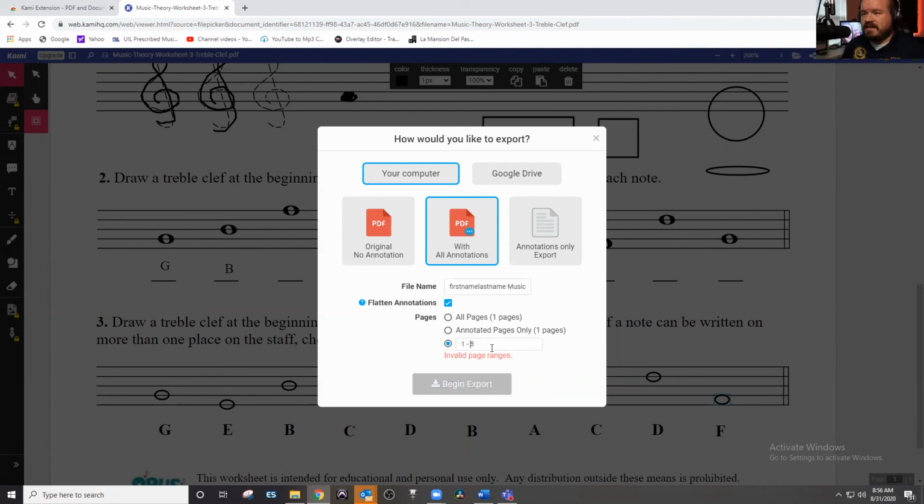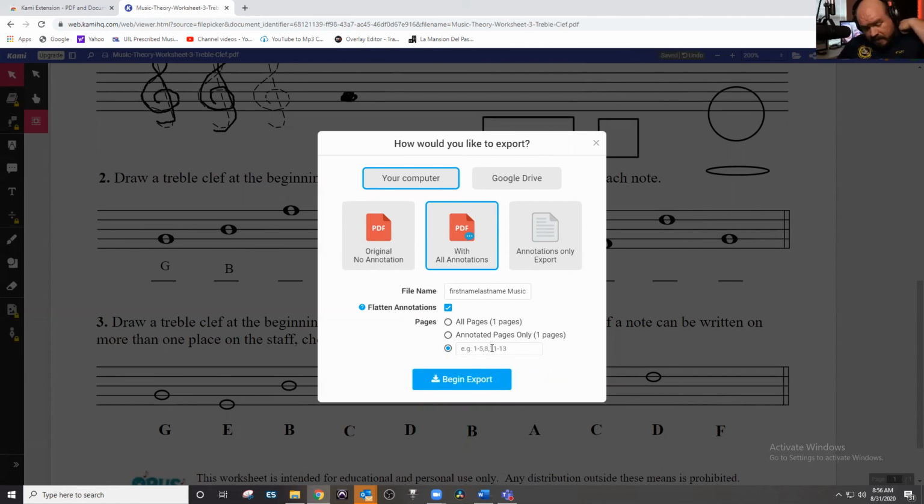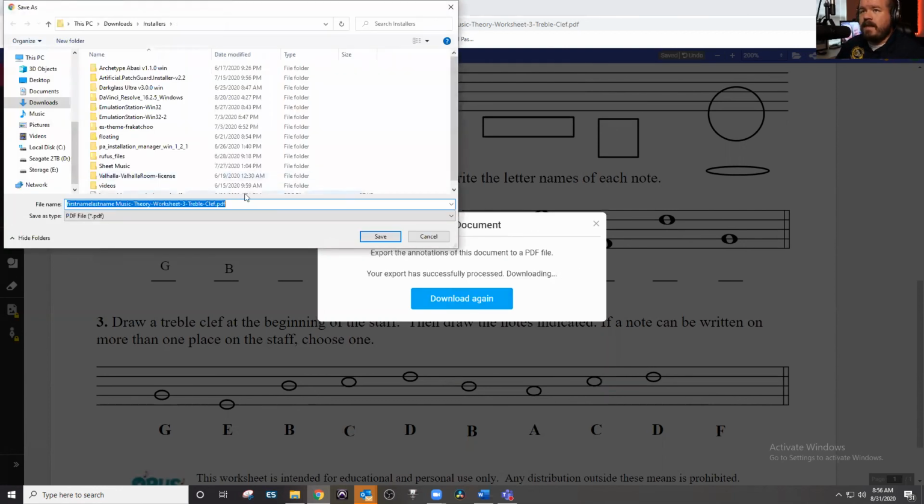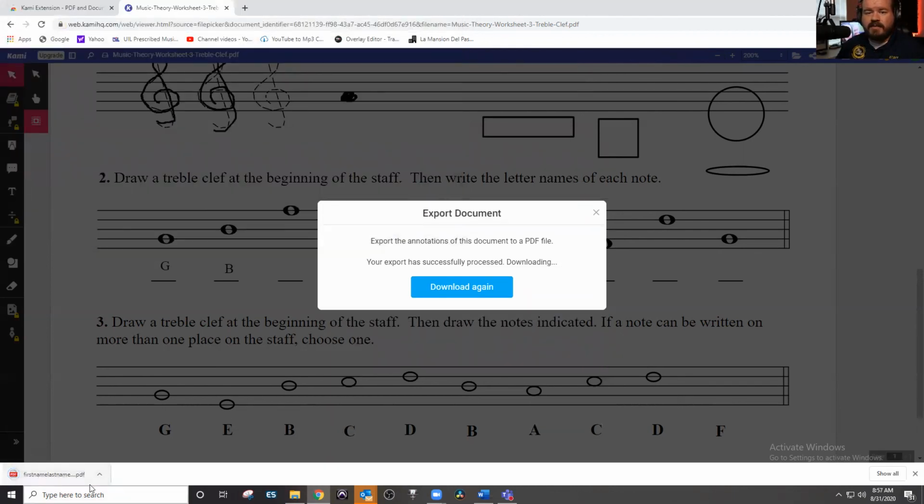Sorry, I think you have to put a space in between them. Or no, I don't have a 5-page document, so it's telling me invalid page ranges. Okay, for this sake, we've only done 1 page, so we're going to begin our export. And then it will bring up a prompt onto where you want to save the file. I have my students create a music theory folder on their computer to save all their assignments in and keep it organized. And so then they will save it to that folder here. I'm just going to save it to my downloads. And then it will download onto their laptop or Chromebook.